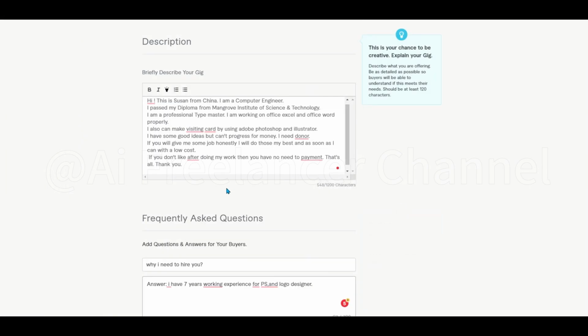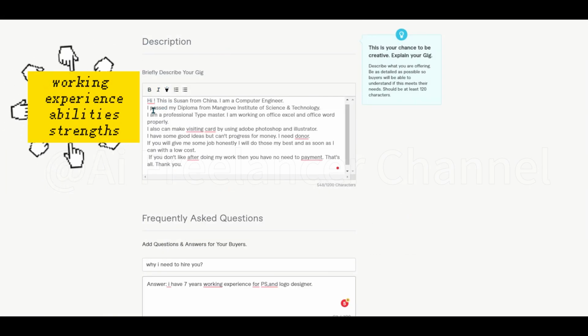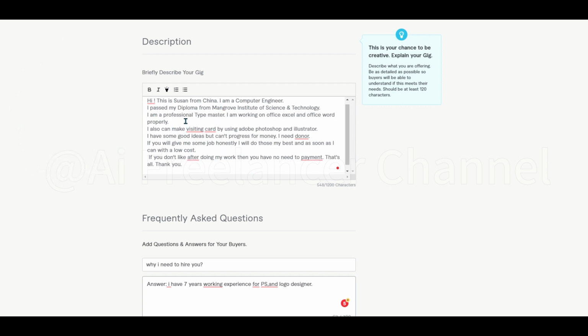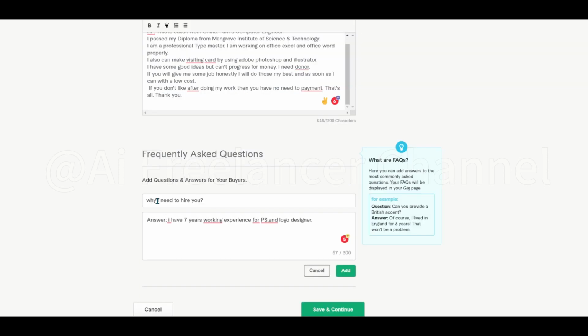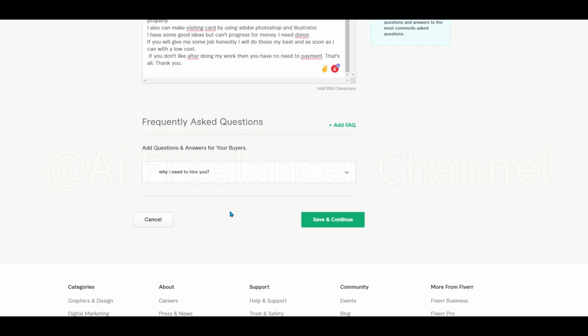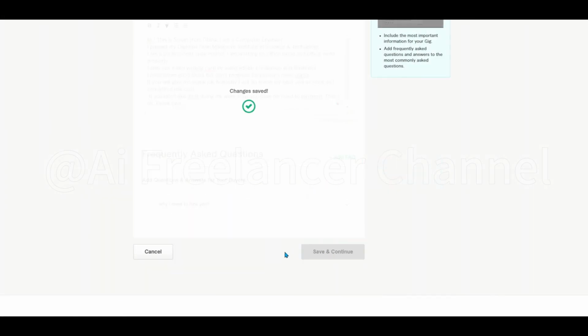The third step of description is to introduce your previous work experience, abilities, and strengths. What are your special aspects that buyers should choose from you? If you want to write these contents better, you can ask ChatGPT for help. The following question section mainly estimates what questions the buyer will ask you, or what aspects you want buyers to know about you. After filling it out, press save to enter the fourth part.